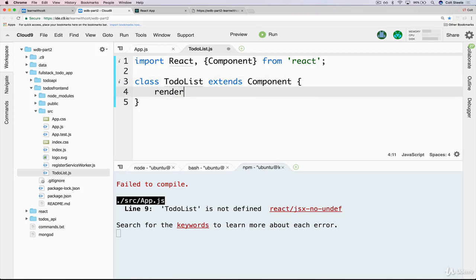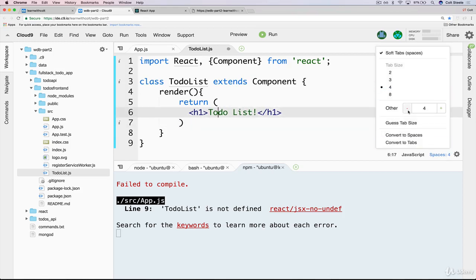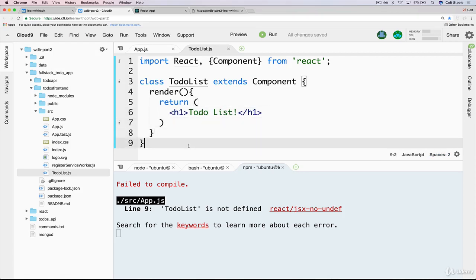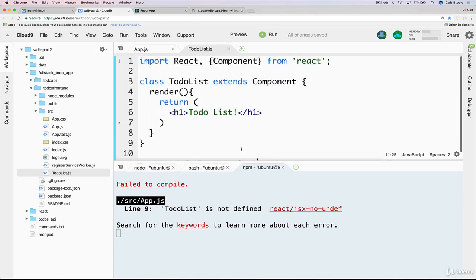And our render is just going to return an H1. And in here, we'll just say to-do list. Let's format this a bit better. I'll change my spacing over here to 2 for the tab size. Okay, so next we need to actually export our component. So export to-do list, just like that.